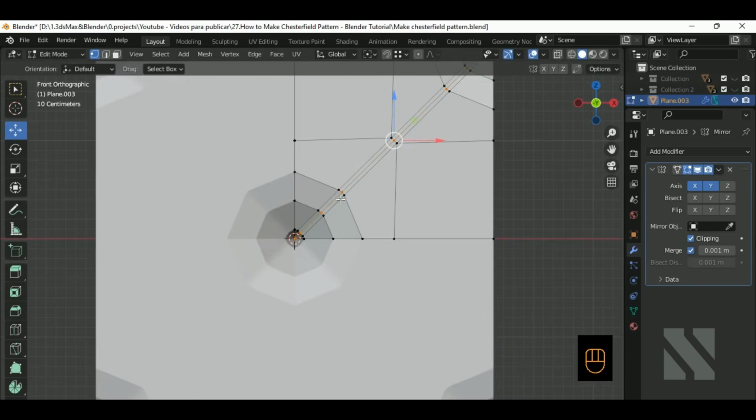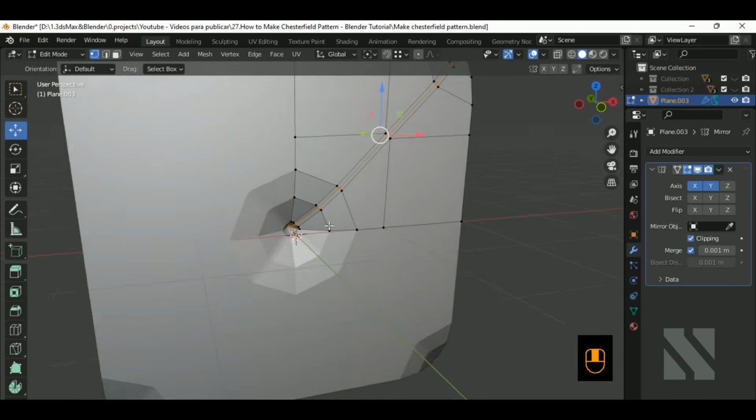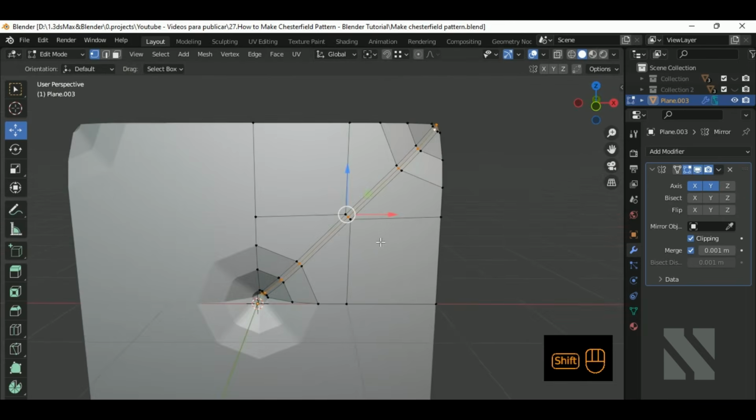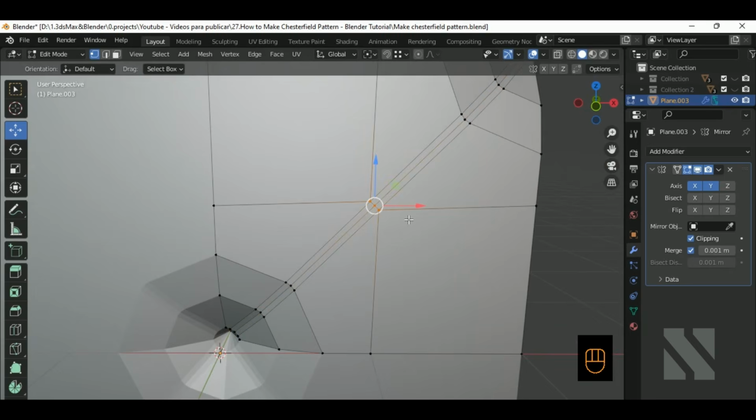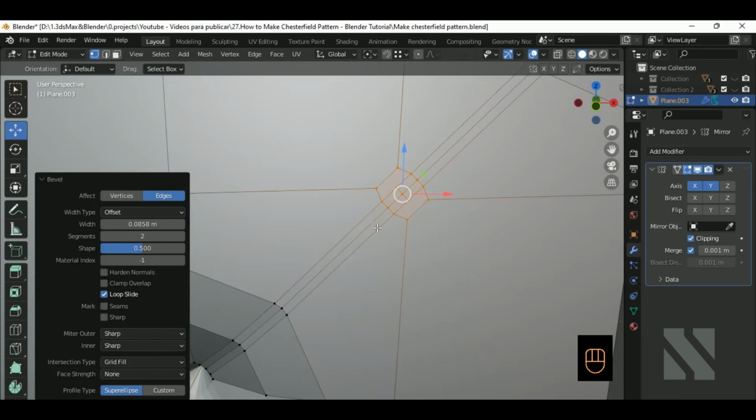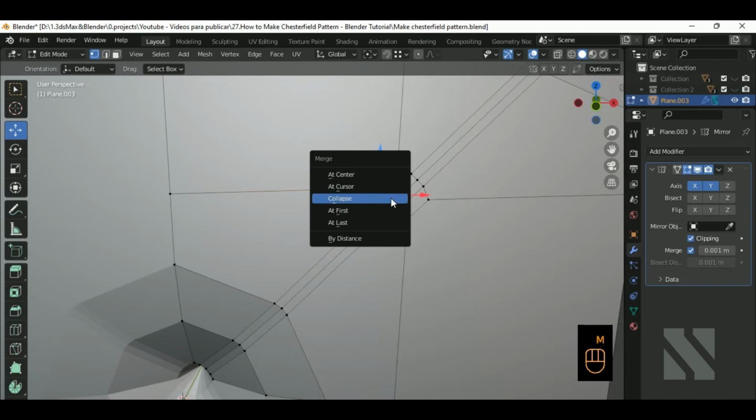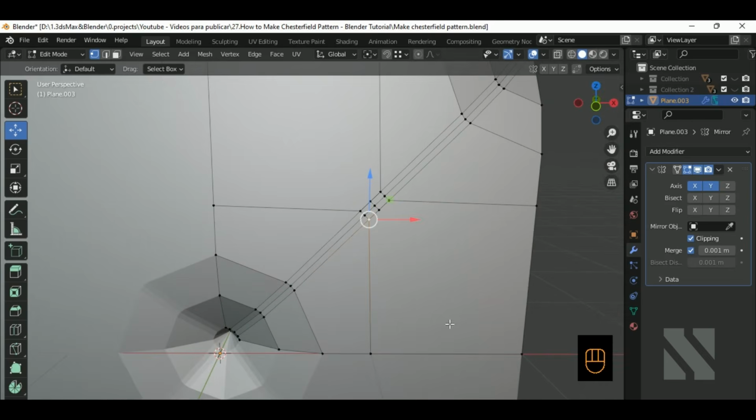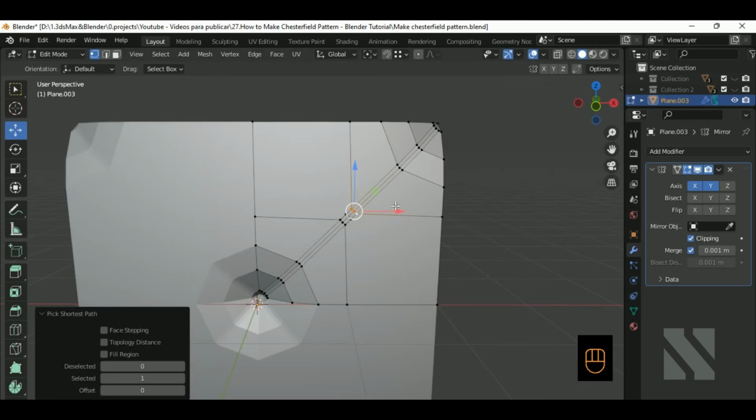Let's bring this a little to the back. But first I want to bevel this here. Ctrl B. Let's merge this. Last, select this and this. And Shift R is the repeat last action, which is merge in this case. Let's bring this a little to the top.